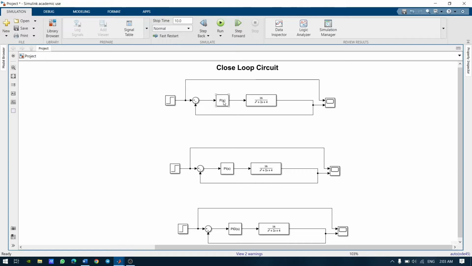The first one we have with a different PID controller. The first one we have the P controller, second one we have PI controller, and the last one we have PID controller. Okay, let's go. We analyze the P controller first.